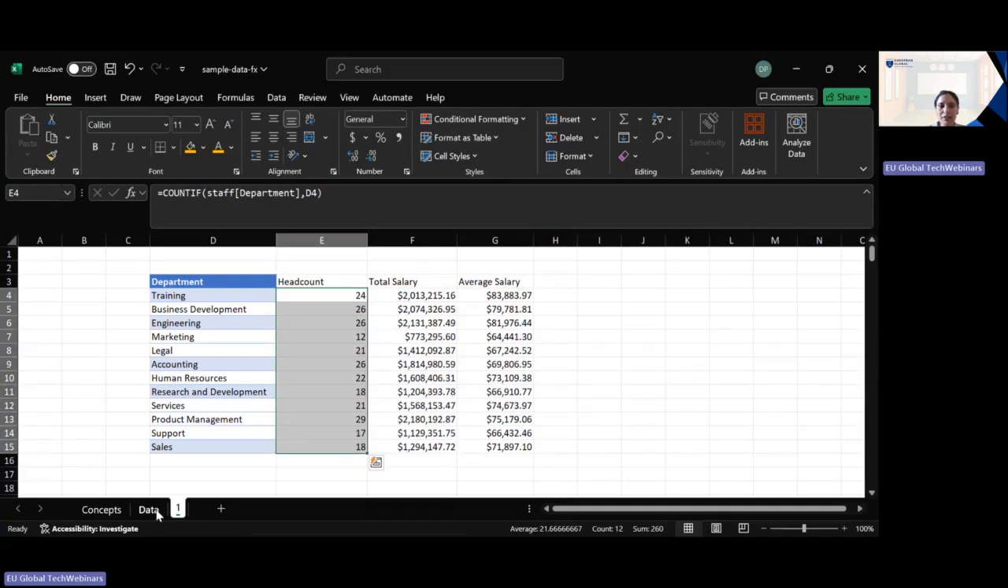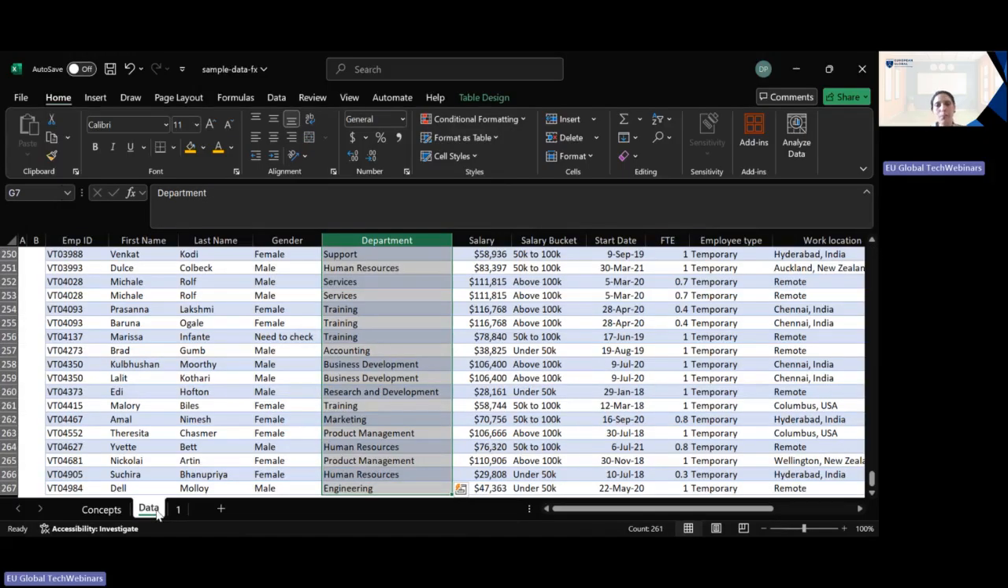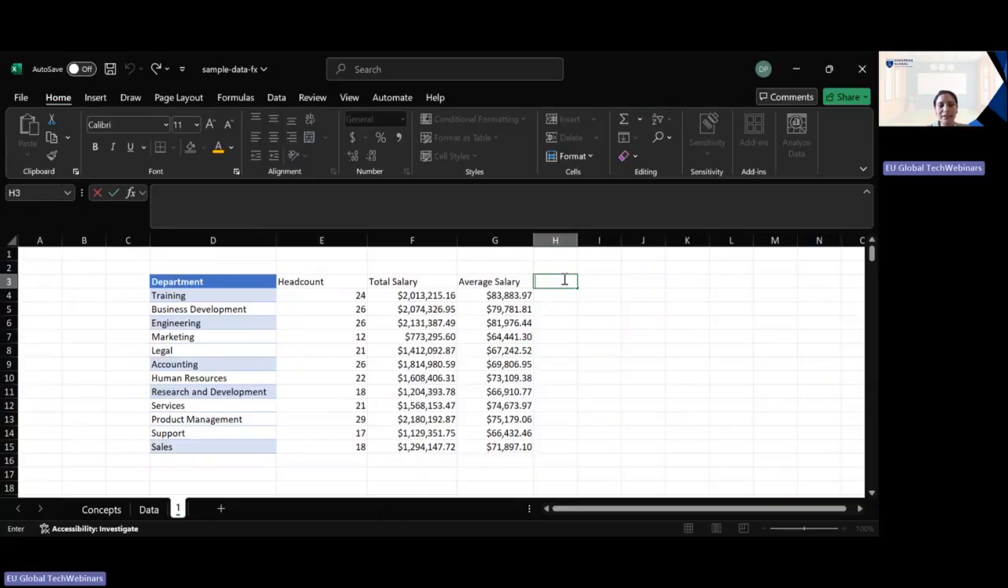Now, let's say after seeing this data, we have this employee type, which is temporary or permanent, right? So let's say we need to find out which employees are permanent, like how many employees are permanent in a particular department. That can also be done. So let's try that. Let's say we need to find what are the permanent employees in a particular department.